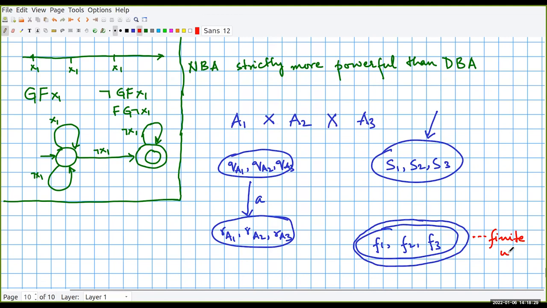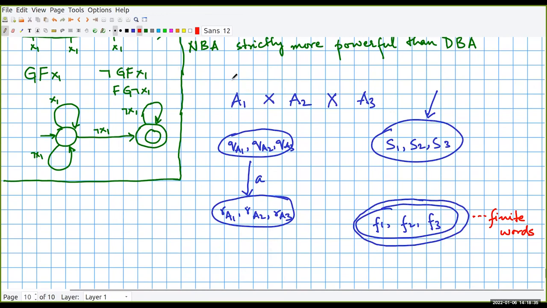But when you're talking about infinite words, there's a little problem, because now I'm looking for an infinite word which is accepted by this and also this and also this. Now, what does it mean to say that it is accepted by this? It means it hits its final state infinitely often. It is accepted by this, so it hits its final state also infinitely often. And similarly, it causes this also to hit its final state infinitely often.